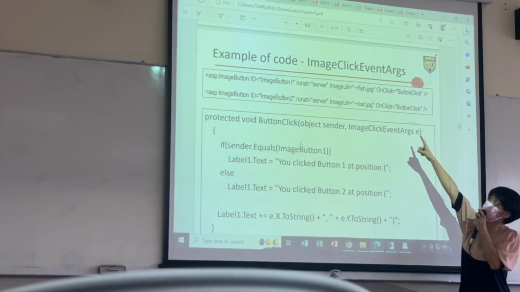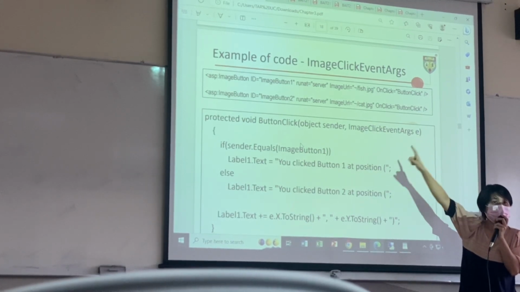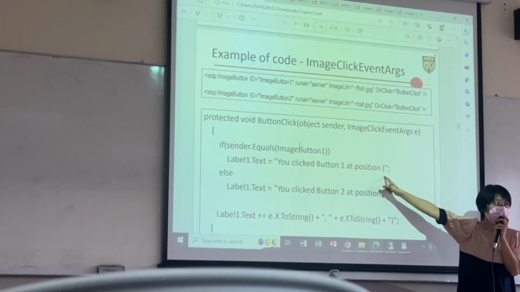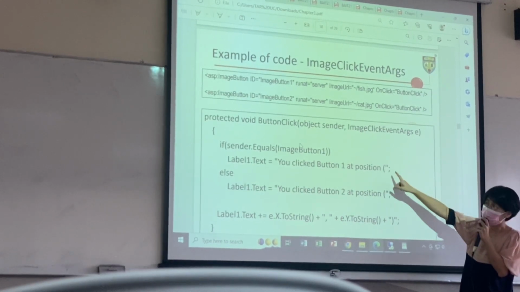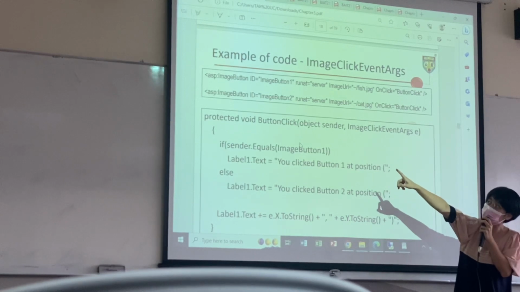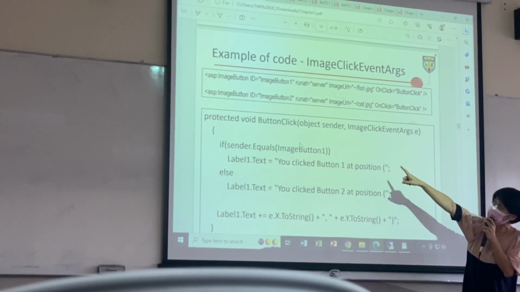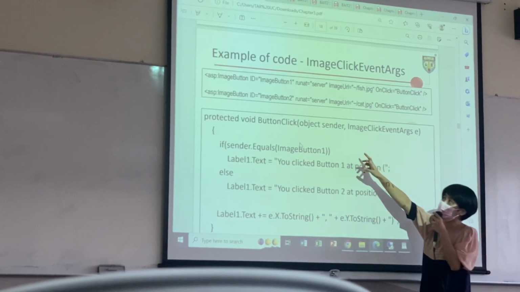When we double click the image button, in our source we see this one, and in our CS file we see this. When we double click the image button, in our CS file it will generate this button click. So we know what the arguments are about.